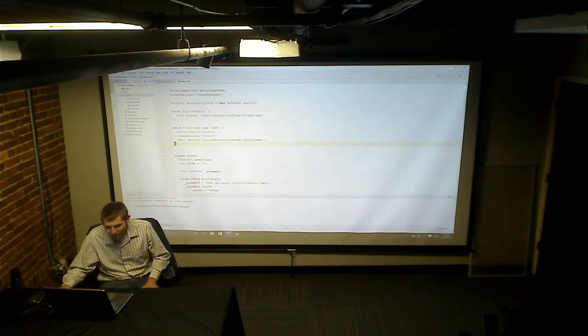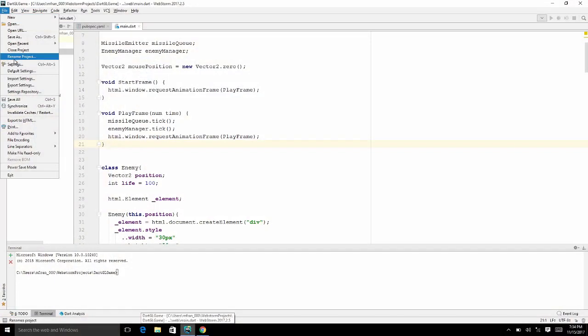If you're going to use Dart, I would absolutely recommend using WebStorm as your IDE. The Dart team pretty much focuses primarily on getting WebStorm. There is a Visual Studio Code plugin for Dart, but it's not supported by the Dart team. It works, but I would recommend WebStorm.